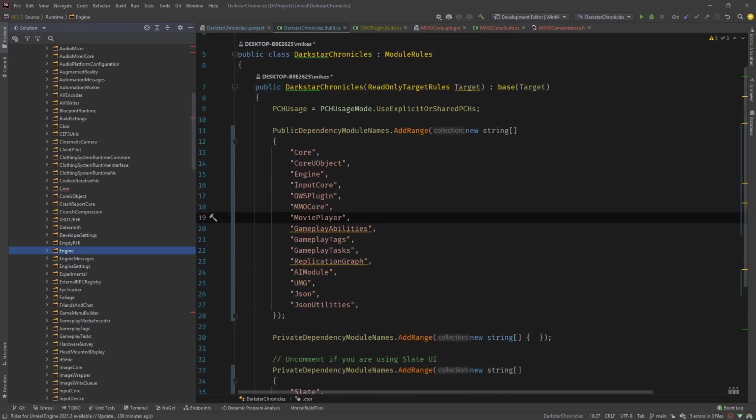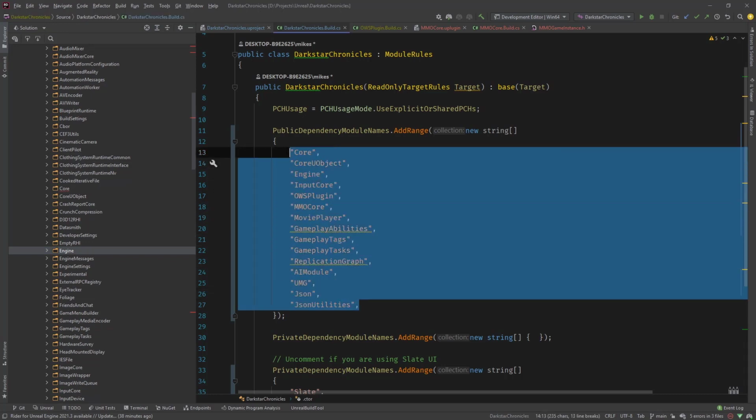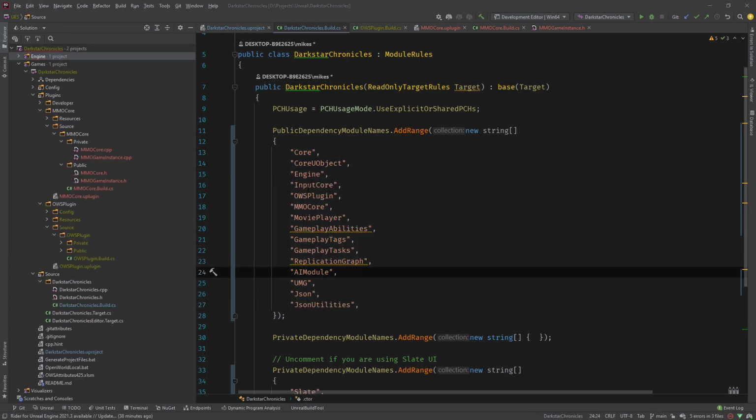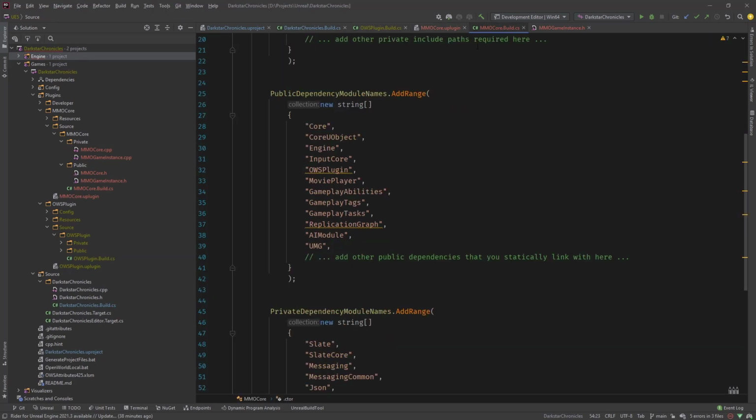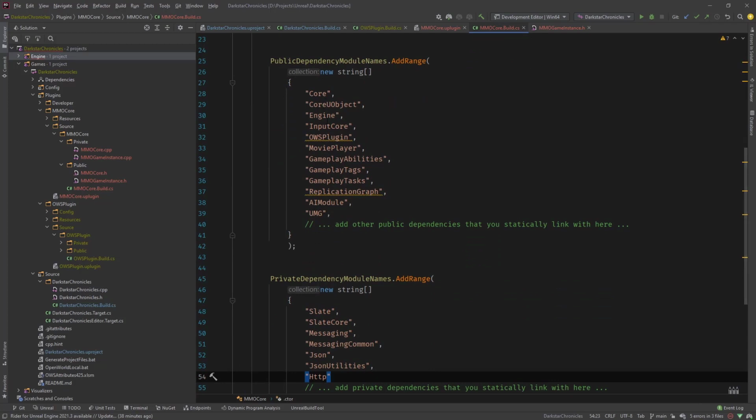And right now we are using just public dependencies for now. So we need to place every kind of module that we're using in this section here. And the same thing needs to be done for our plugin as well, which also has a build file. And this is why we also add these classes or these modules in here when we're using classes from these modules, like inheriting from them and doing other stuff.